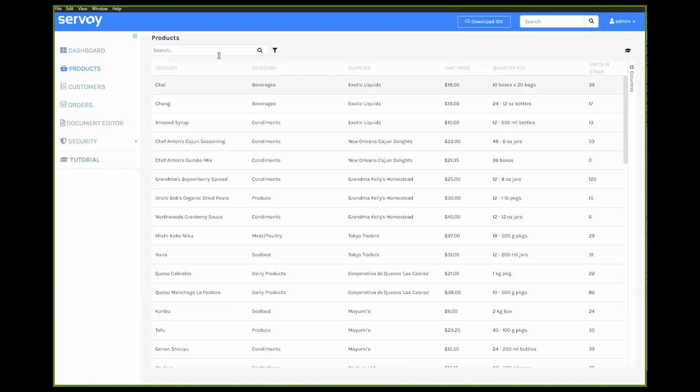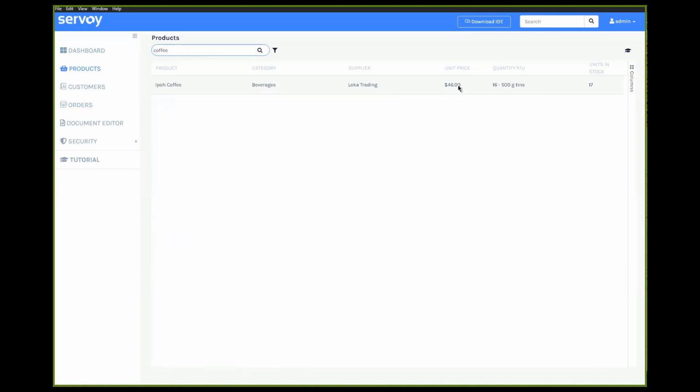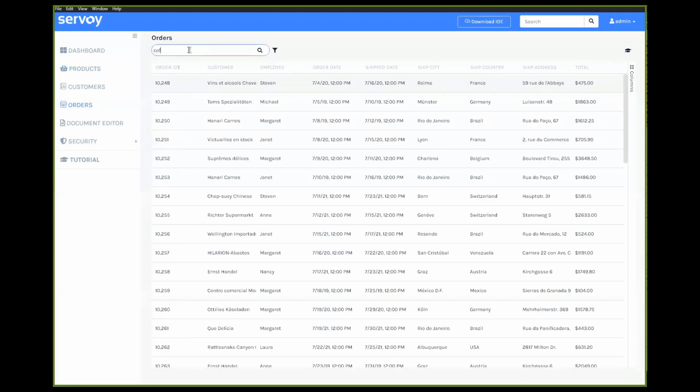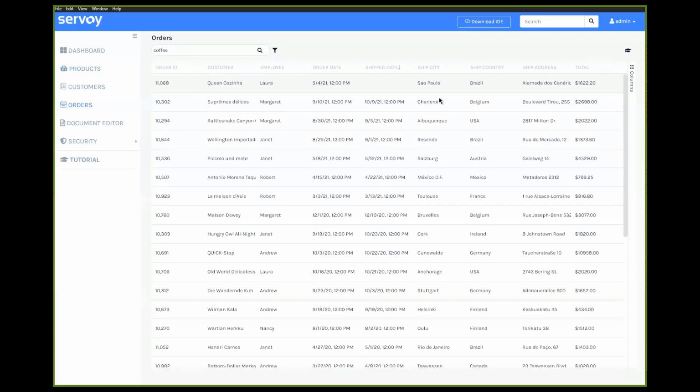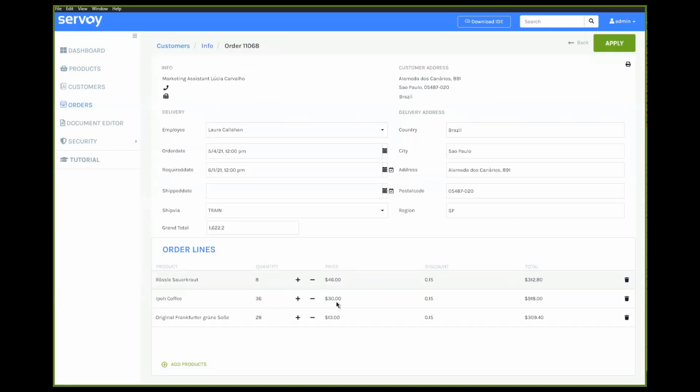Okay, let's first find a product. I think coffee is a good one. And currently it's at $46, right? So if we were to lower this down to $30, this should affect any orders that are open. So let's see if there's any that are open with coffee. And the ship date has to be empty. So there's one record that hasn't shipped yet. And if we open that record, we can see that the coffee price did indeed go down to $30.